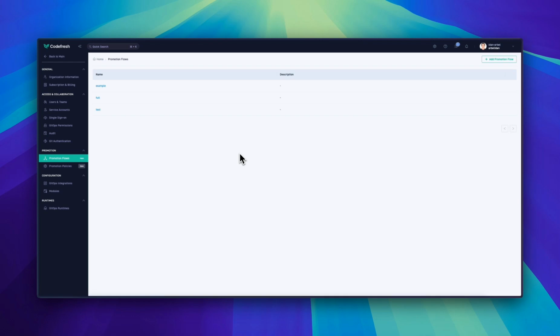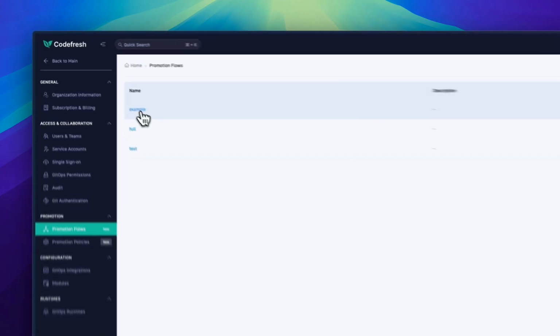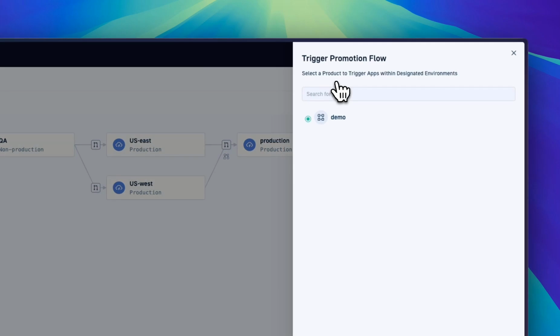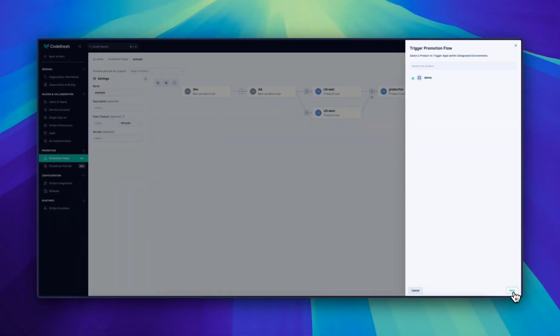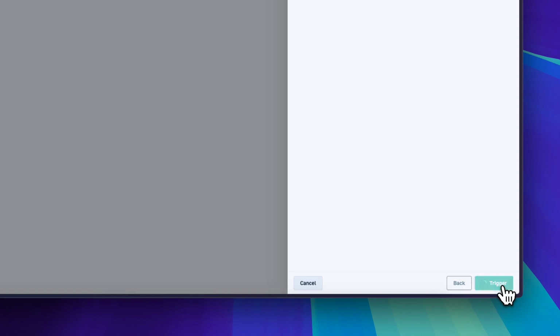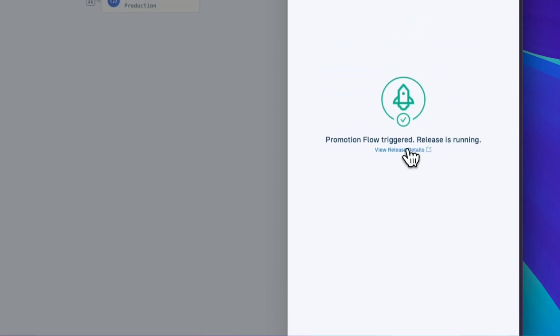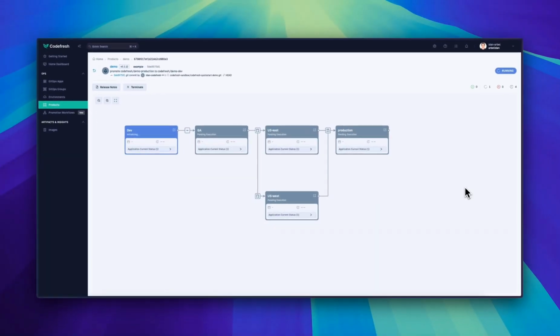To trigger the promotion flow, click the Trigger button and select the product you want to promote. This method is mainly for testing. In normal use, the flow would be triggered automatically when the trigger environment is updated with the commit message we defined earlier. Now, let's take a look at the release that was created. As you can see, the release follows the promotion flow we defined, promoting changes across all specified environments.